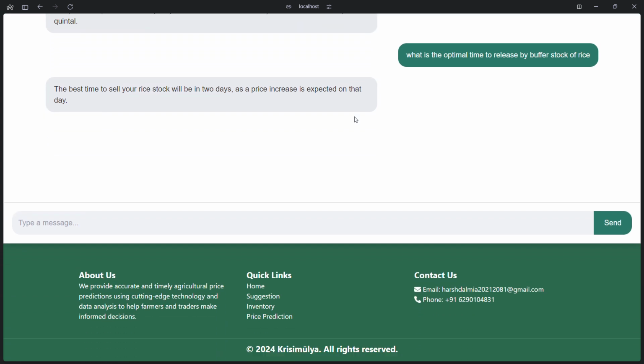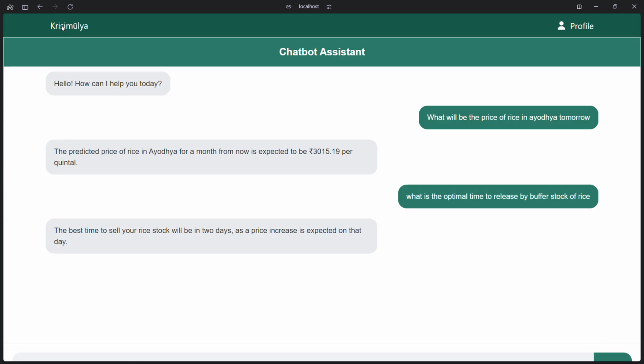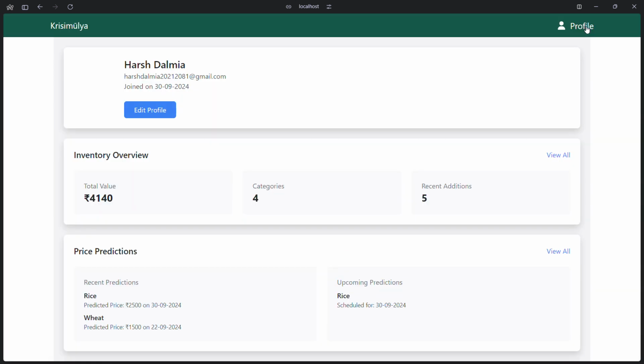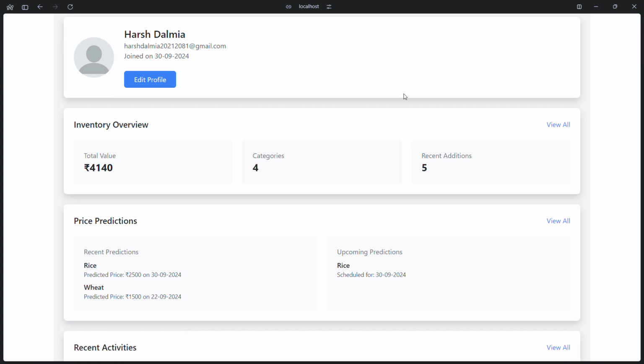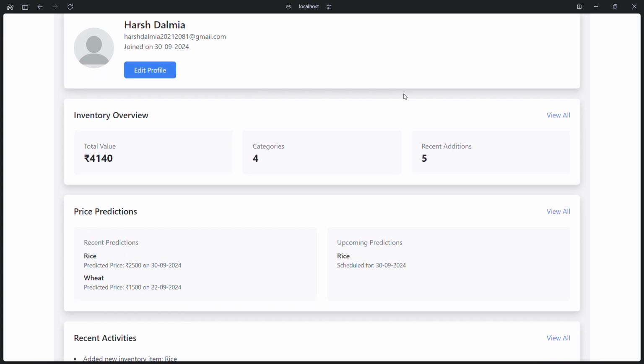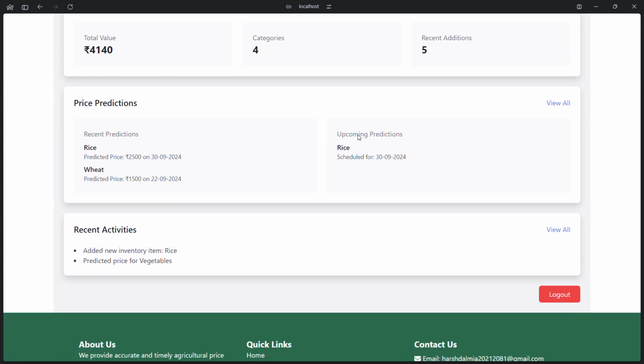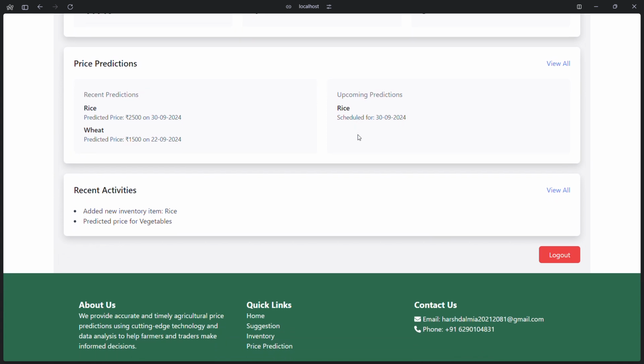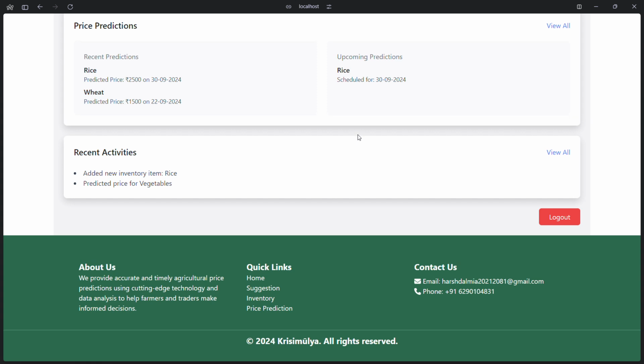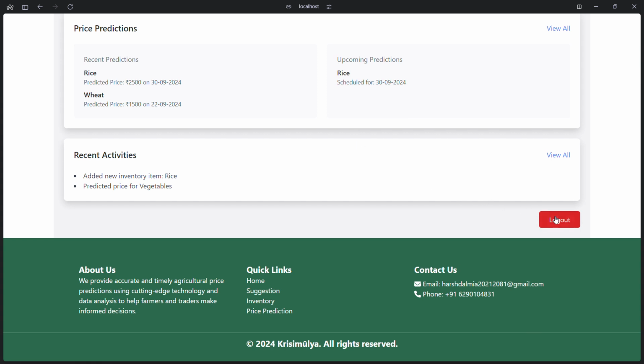Now the final page of our app is the profile page. It shows the email ID which we have logged in with, when we joined, our name, and the inventory overview, which consists of total value, categories, and recent additions. It also shows recent price predictions which we have made along with their date and predicted price, and recent activities on our page. There's also a logout button which we can click to log out from our system. So that's it for our problem statement.